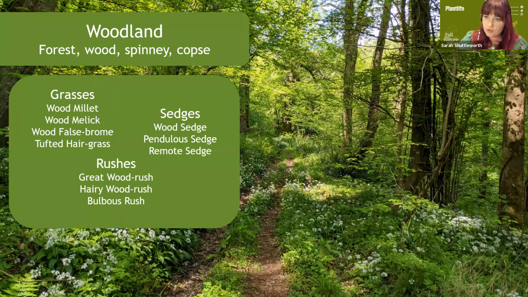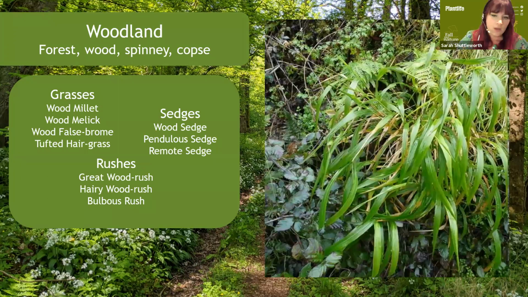I'll just go through quickly some of the ones that I'm not going to go into full detail on. So something called wood false brome, which grows again in distinctive tufts. One thing I've noticed, and it's probably something to do with the ecology of woodlands, is that most of the grass and sedge and rush species tend to form little tussocks or tufts of vegetation.